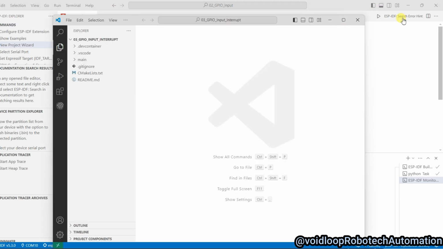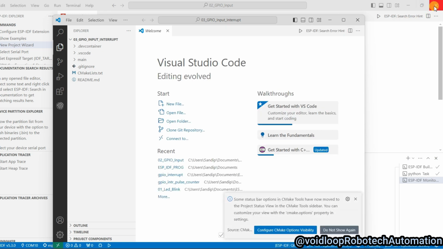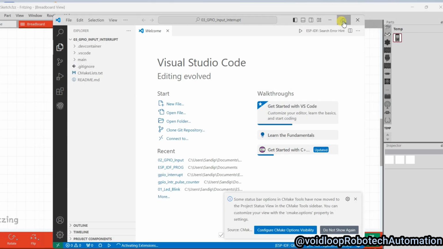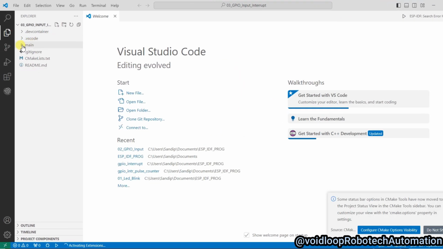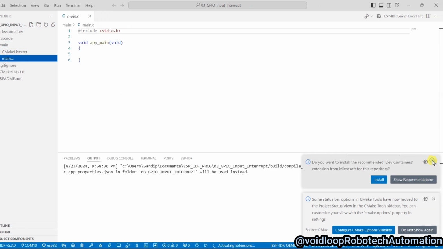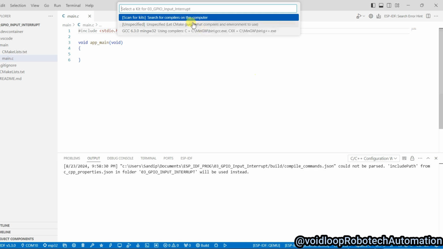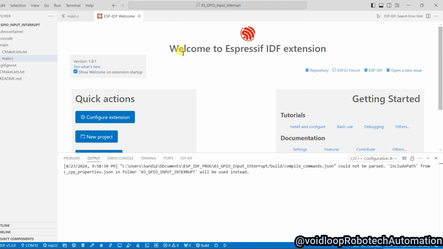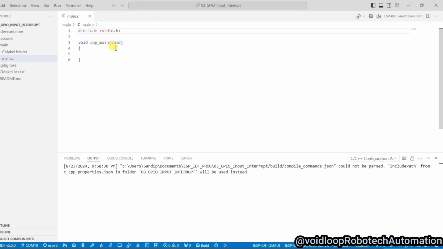Now close this previous VS Code. Now go to main and main.c. Close all this and click OK. Now we will start programming here.